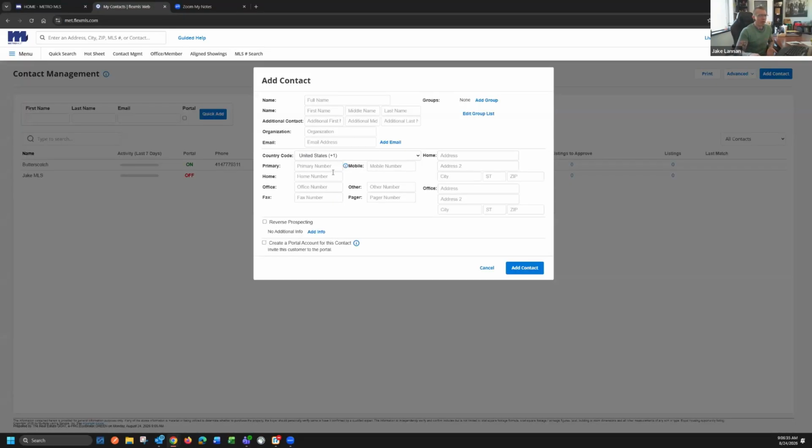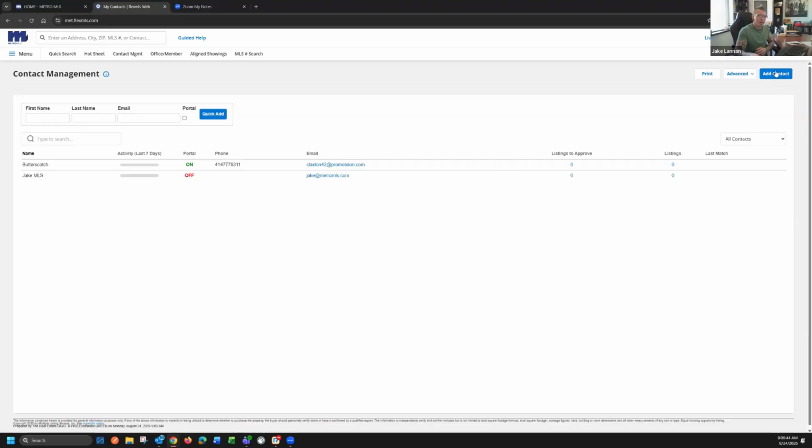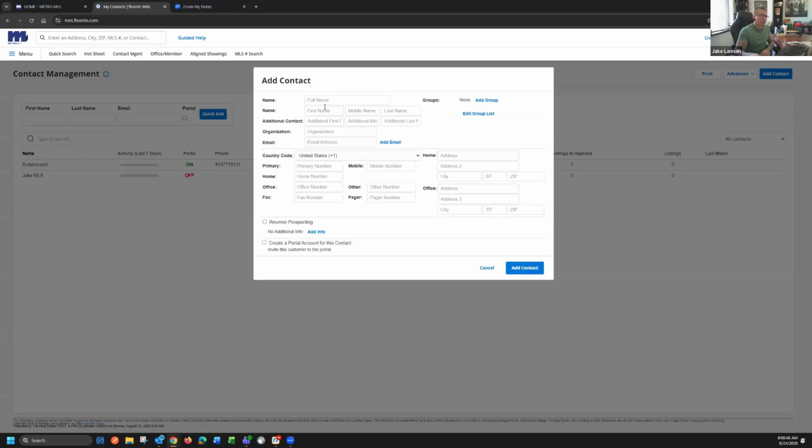So, for example, if you wanted to add their address or their phone number, stuff like that, you can do all of that up here from the little add contact button up in the right-hand corner there. And when you're adding a new contact, the only bits of info you really need are a name and an email address. Anything outside of that is just kind of useful to have, but it's not necessary.